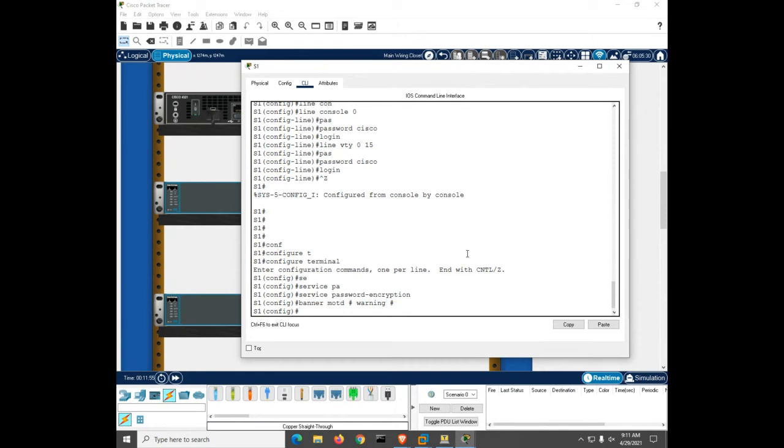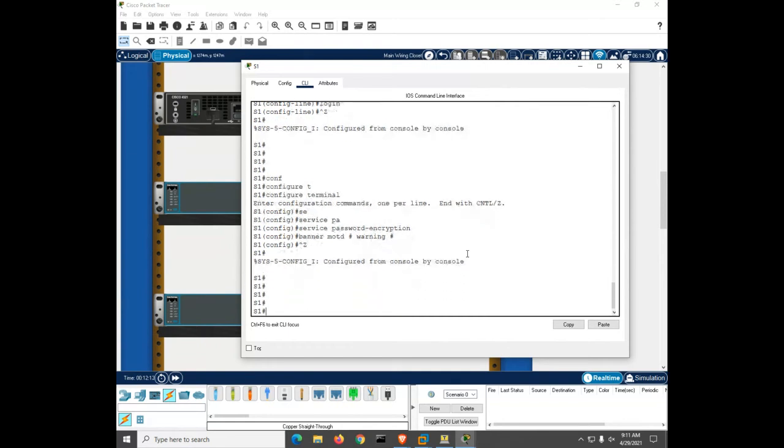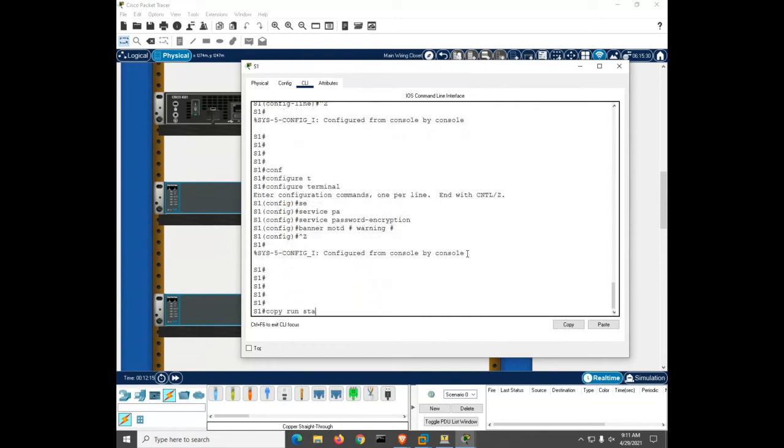Shut down all unused interfaces. I'm going to skip that step just in the interest of time. That's where we would do an interface range command and shut down the ports we didn't want to use. So in switch 1, he's actually using ports 1 and 5. We'd shut down 2, 3, 4, and then 6 through 24, and so forth. Now let's save our configuration. Copy, run, start.